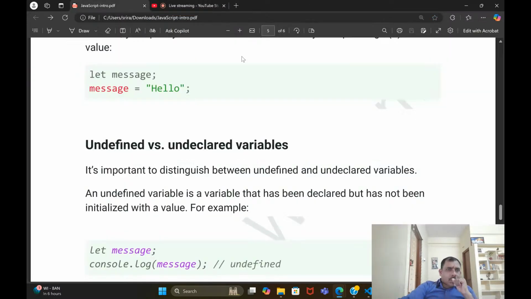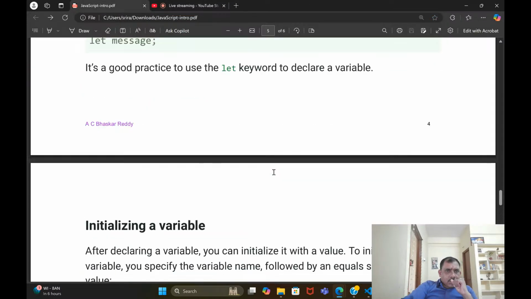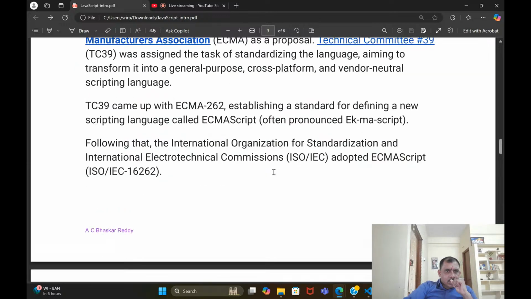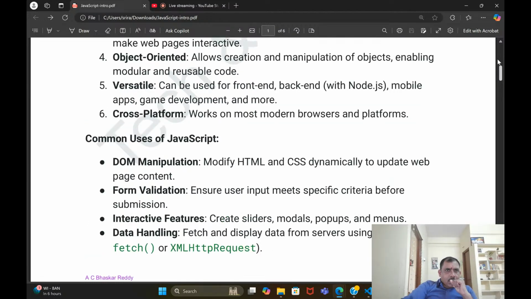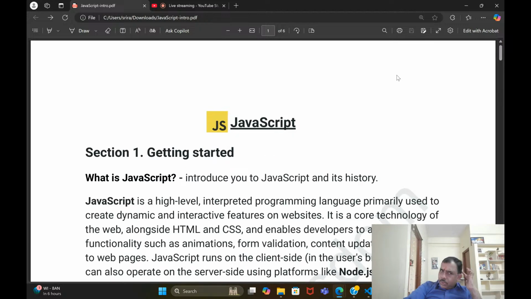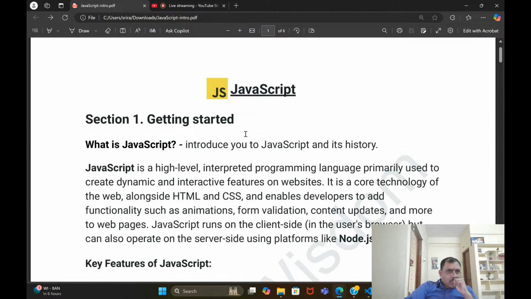Let us start with the JavaScript introduction. This is the first section. We are getting started with JavaScript, and as the title of the slide indicates, what we are dealing with in this section is what JavaScript is, an introduction to JavaScript, and its history.